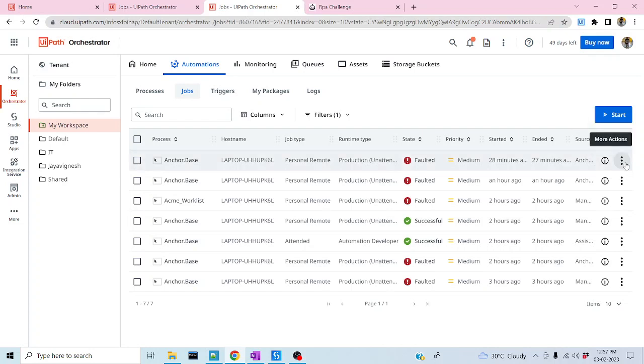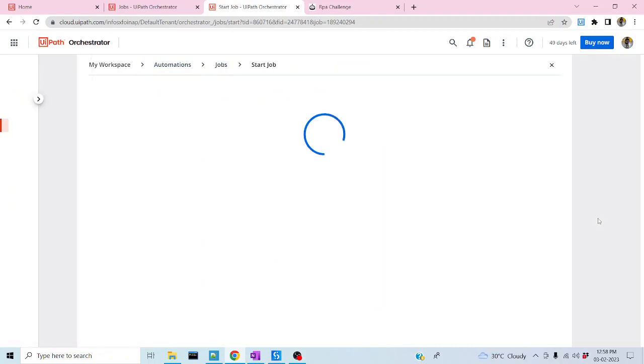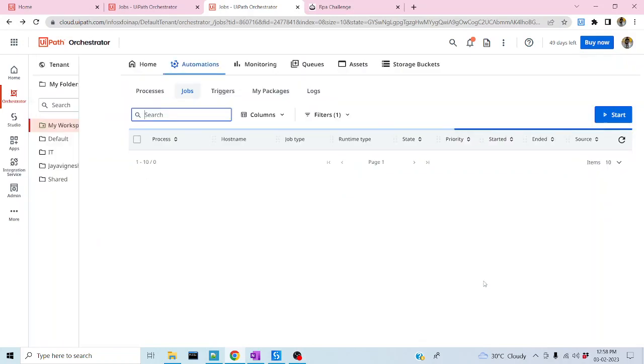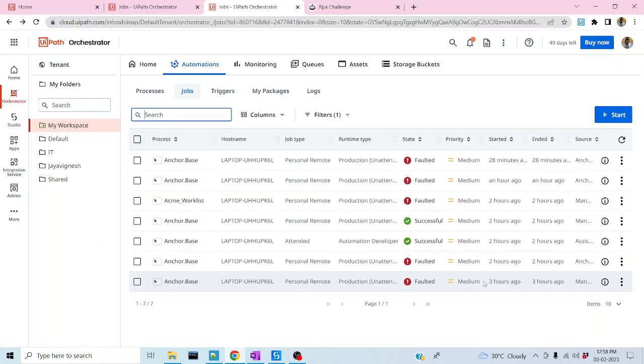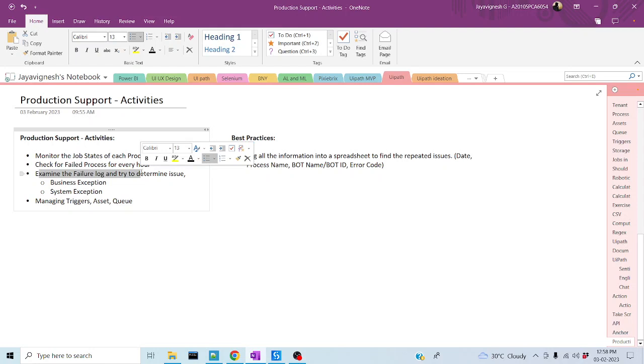So you can just click on three dots on the job which got failed, and then click on restart. That's it. Automatically it will pick which particular bot this script needs to be run on, and everything will be picked automatically. You just have to click on start. That's it. Once you click on start, soon after it will start running. That's why I just said you have to examine the error, which I have mentioned here. You have to examine the failure logs and determine what the exact issue is. Okay.